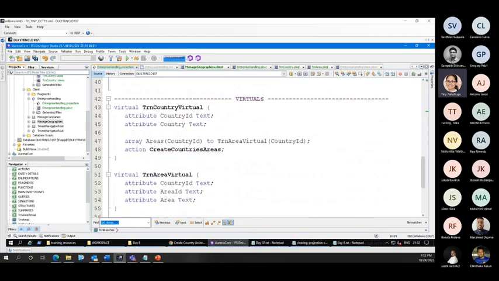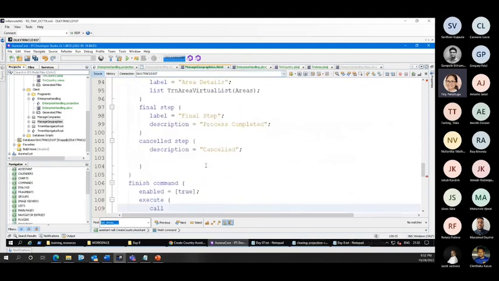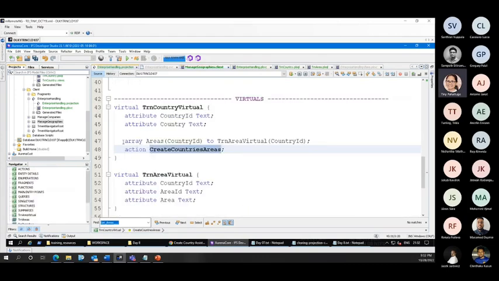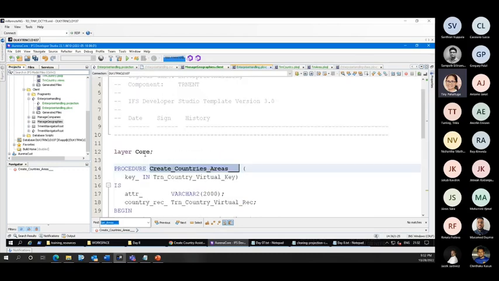This one will be better, otherwise I have to remove all the underscores there. Right. So here, if you go to the client file, I'm going to call that action now. From here, I'm going to call the action that we have connected to our virtual. So what we will be calling is the method that we have here, the procedure. And from here, you can see that there are a couple of calls going to relevant API packages. One is going to the TRN country API, and the other one is going to the TRN area API.